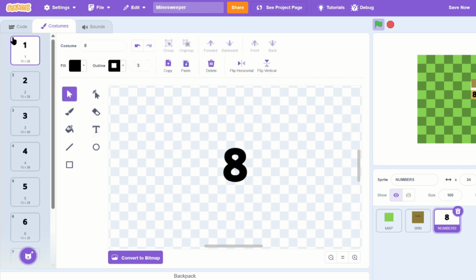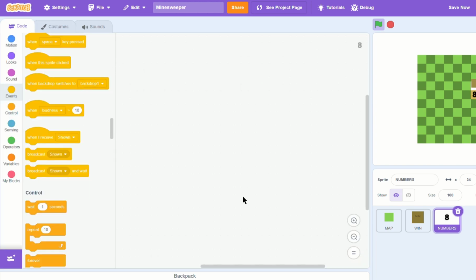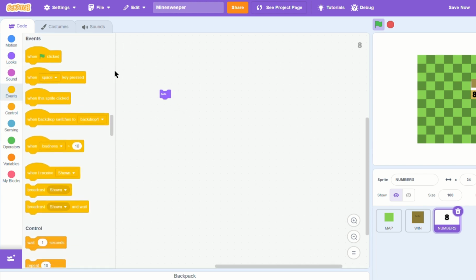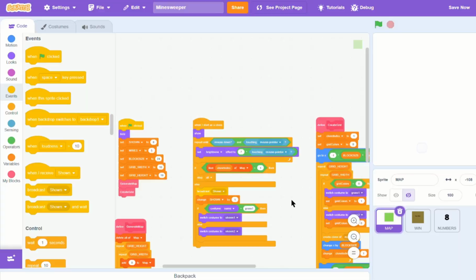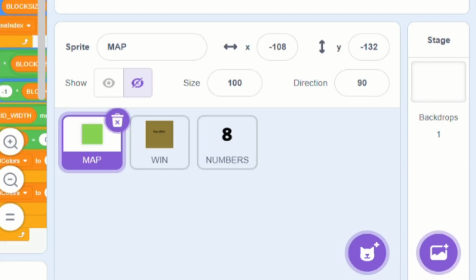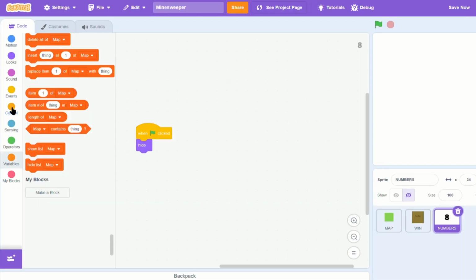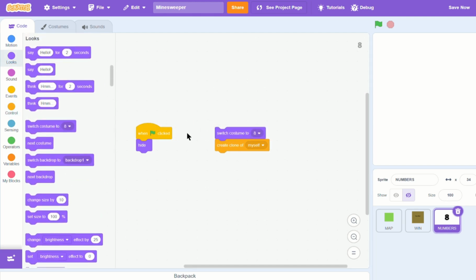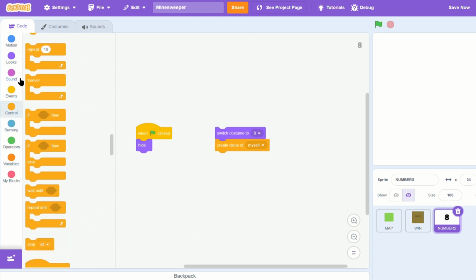Let's pull out a hide and a when green flag clicked block. In the map sprite, each of our clones has an ID. Whenever a tile is clicked, we broadcast the shown message. We can use this to show the number of mines that are around the clicked tile. Back in the number sprite, let's pull out a create a clone, a set costume, and a go to position block.